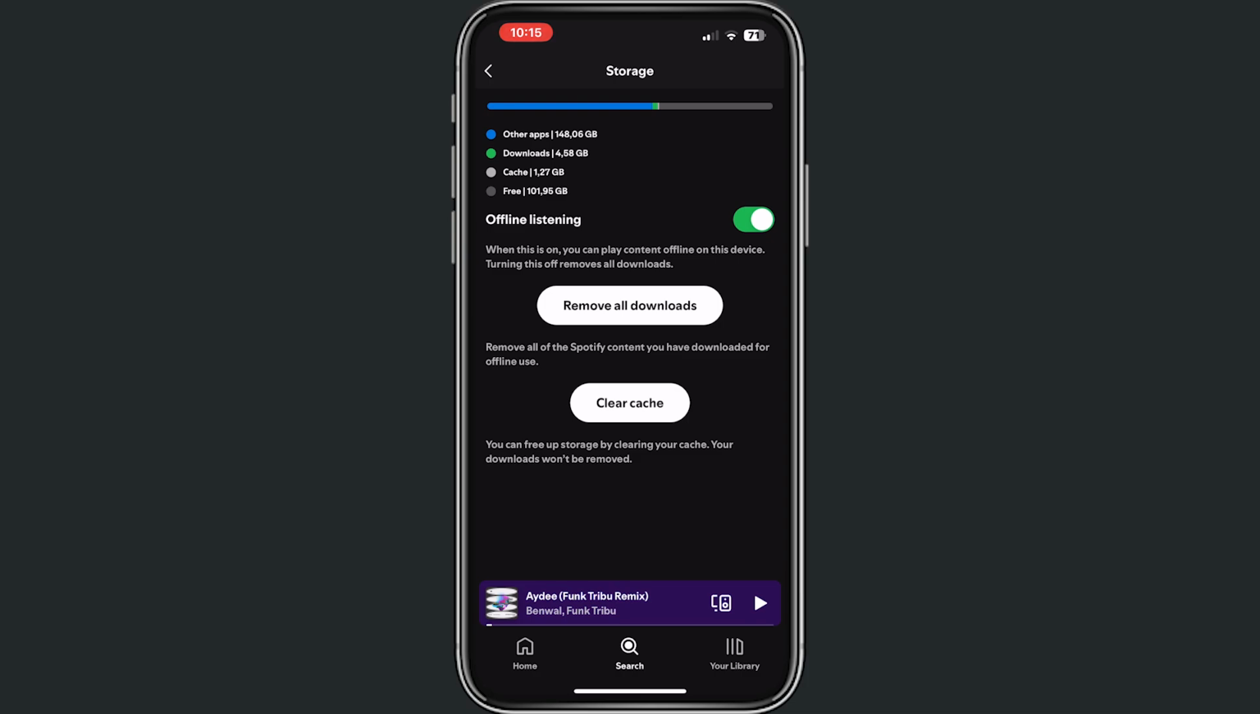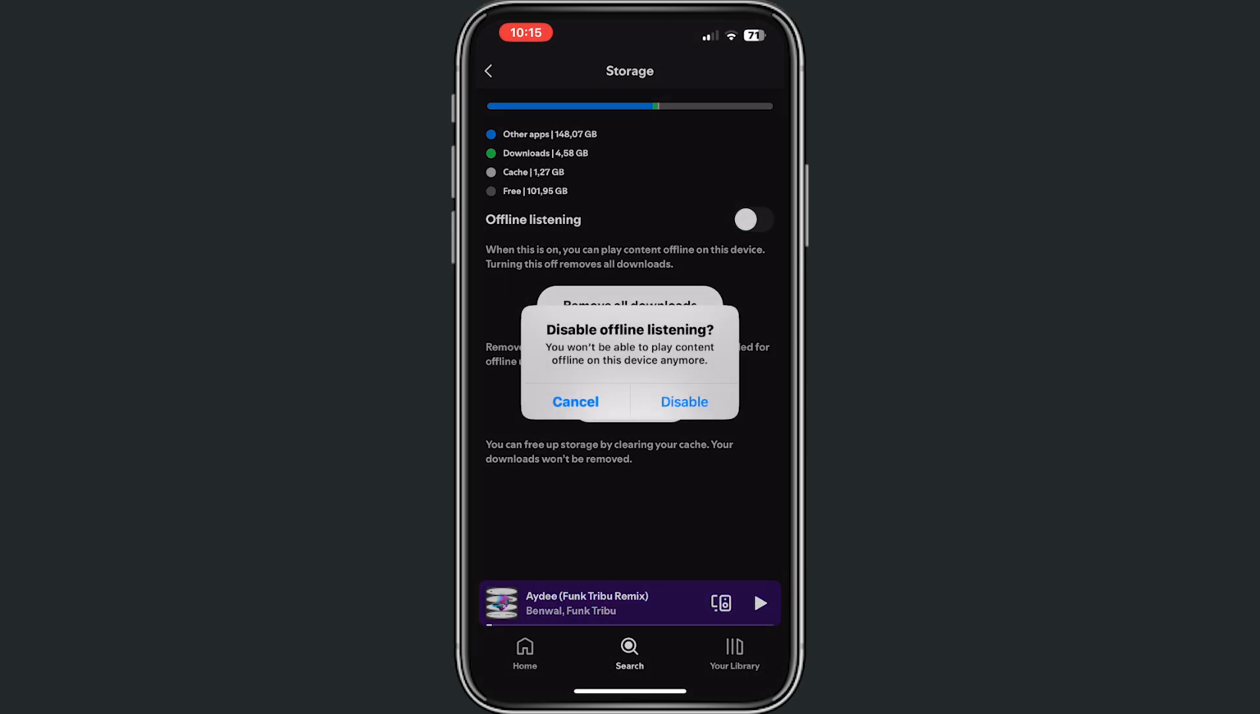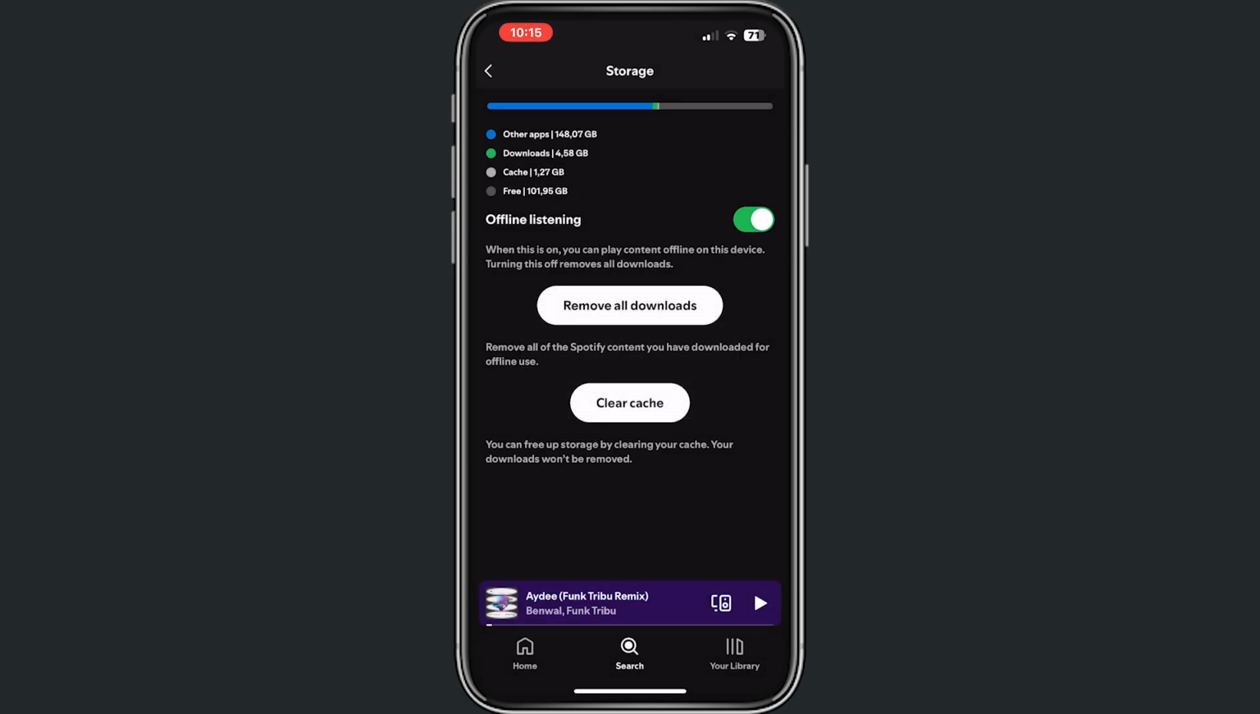But when you never turned this one on, you are not able to listen offline to your songs. So make sure that you turn this one on. After this, you can download the playlist. Because look, if I turn this one off, it says disable offline listening. You won't be able to play content offline on this device anymore. So you need to make sure that you turn this setting on.